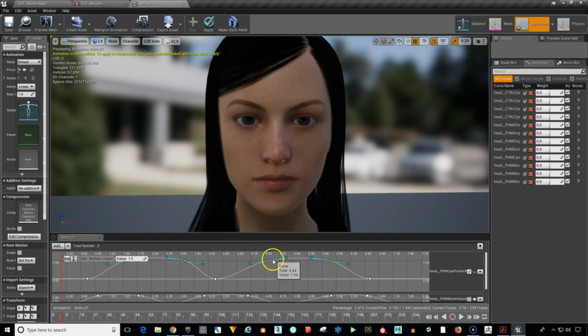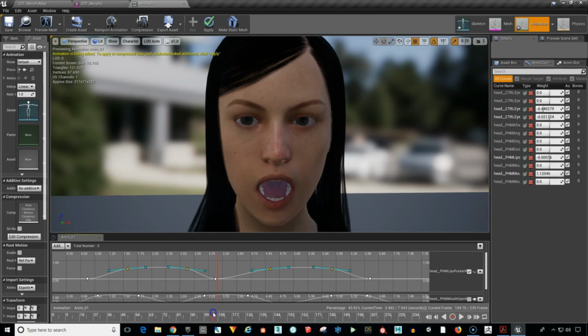So let's go ahead, since we still have these selected, let's just pull these down because that was way too much of an effect. So however subtle you want it, it's totally within your control. It's just a simple drag up and down on the keyframes.